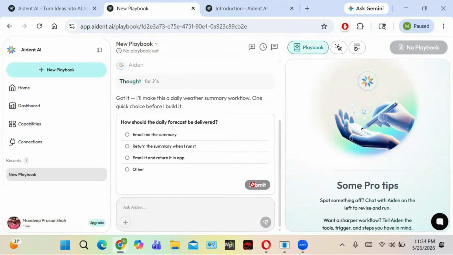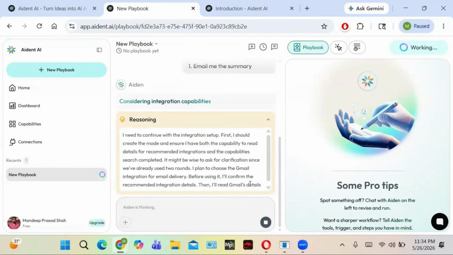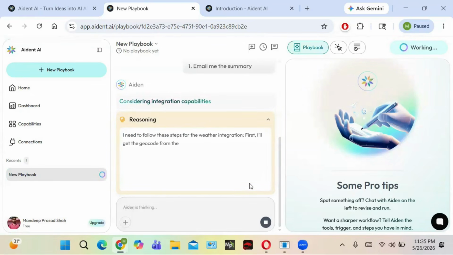For example, how should the daily forecast be delivered? So email me the summary is good. Click on submit button. So it is basically working on the integration setup. It will create a mode and ensure that it has the capability to read details for recommendation, integration, and capabilities. So this is working quite well and quite fast.